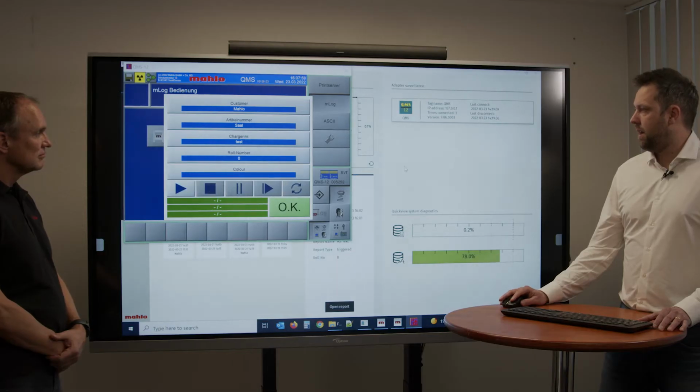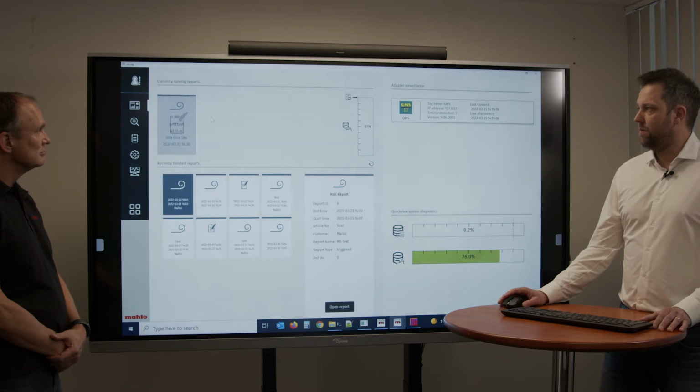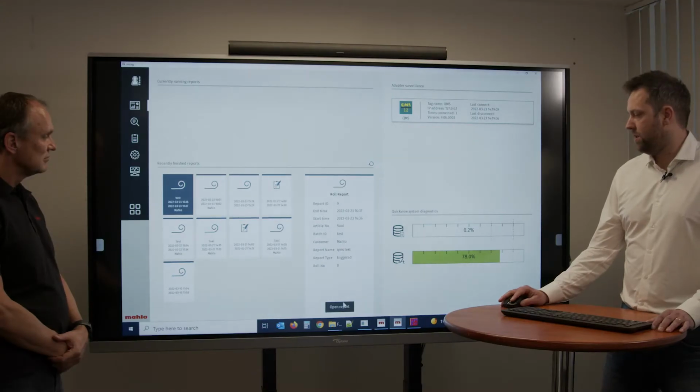So now that our demo application has been running for more or less 1 minute, we can stop and see the printout. So you see that the report creation is in progress. Just wait a while, and when it's done, it is added to the recently finished reports. You just have to select and then open the report.